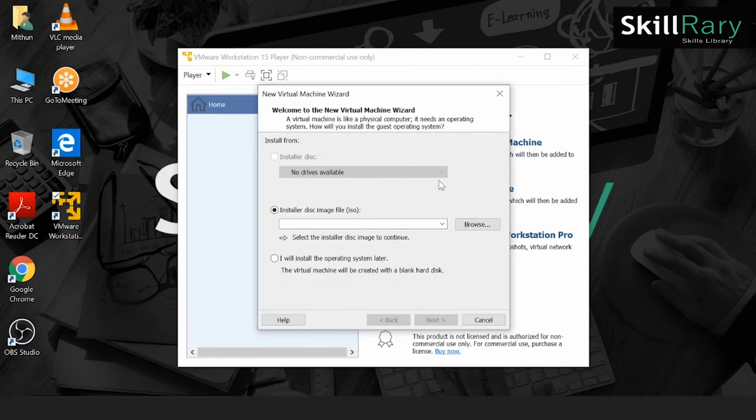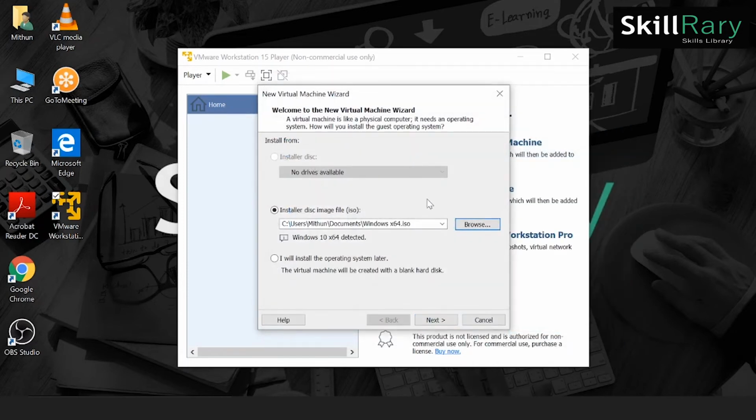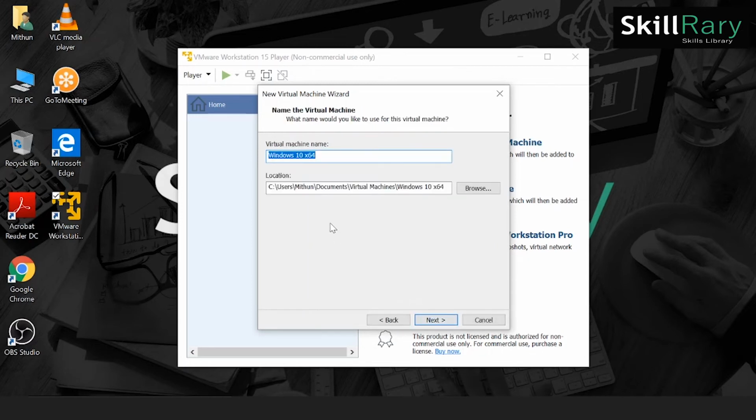When you choose to create a new virtual machine, you're supposed to actually give the input for the ISO. Let me browse, go to documents, select Windows x64, which has just been downloaded. So I've selected this. Click on next. Don't say I will install the operating system later, right? It will create a virtual machine with a blank hard disk, which is of no use whatsoever, right? So let me click on next and continue my installation.